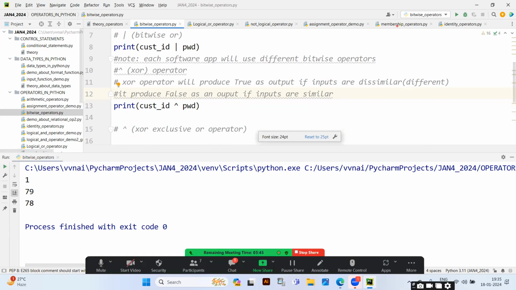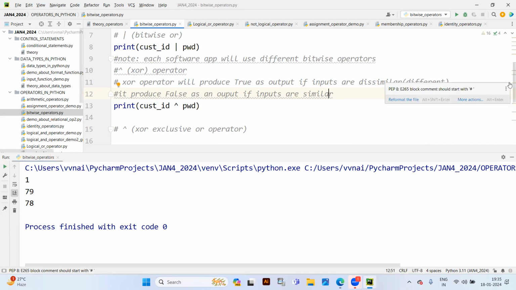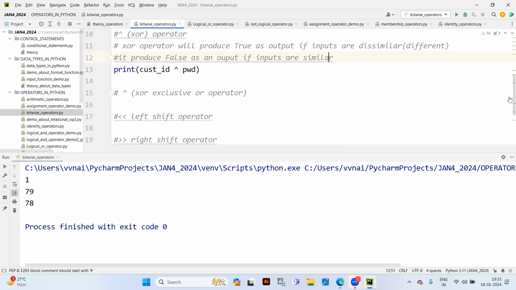So bitwise OR operation produced 79 as an answer, but the XOR operator produced 78 as an answer. Correct? How did you get 78 as an answer? Again, the same similar mathematical process is followed. What is that process?